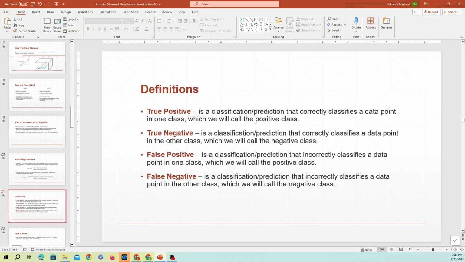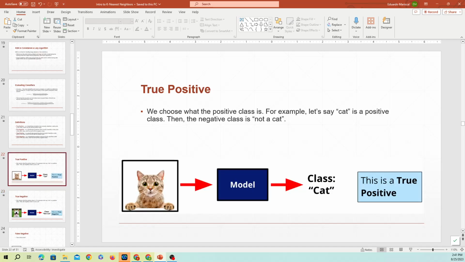True positive. We choose what a positive class is. For example, let's say a cat is a positive class, then the negative class is not a cat. So in this case, we have a cat. The model predicts that it's a class cat, and this is a true positive. Why? Because it is a cat.